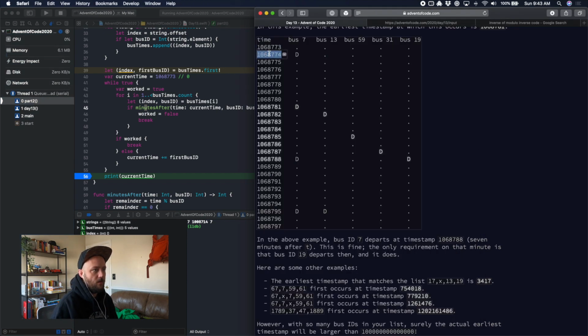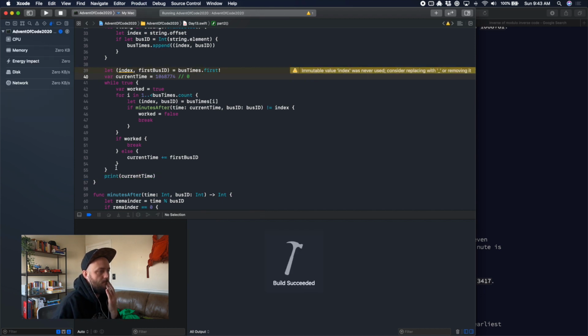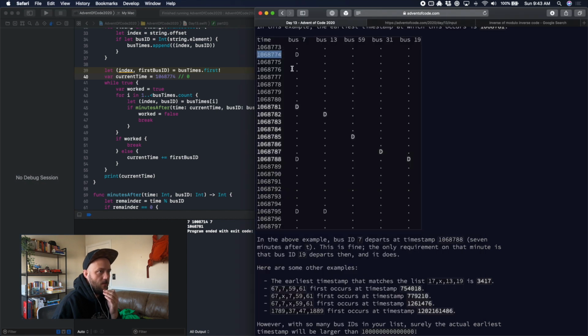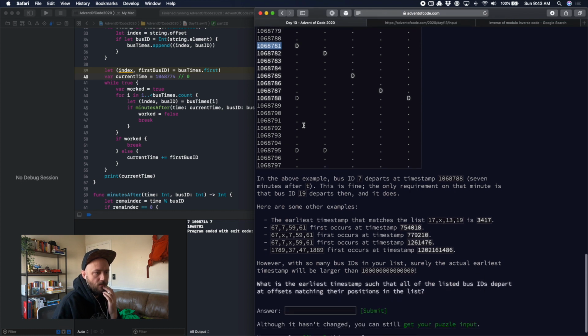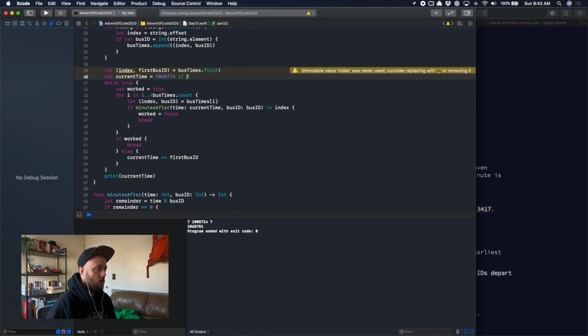Yeah. So it actually has to start here because we're making an assumption that 1068781. Okay. The earliest timestamp that matches. Okay, so now let's try. So that works with our sample input.